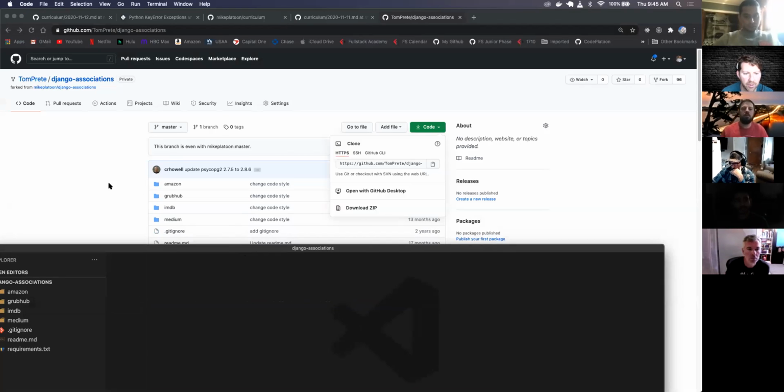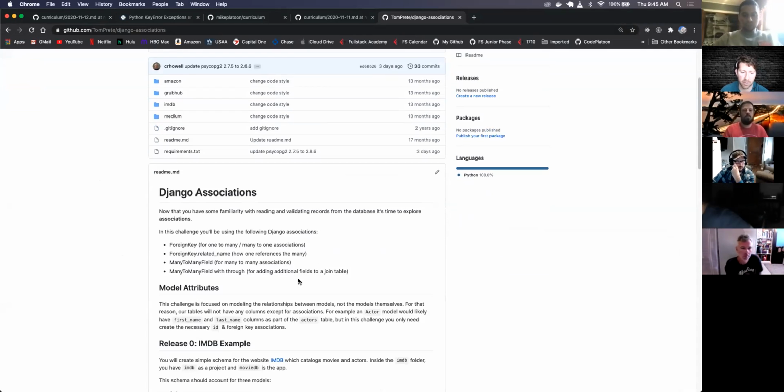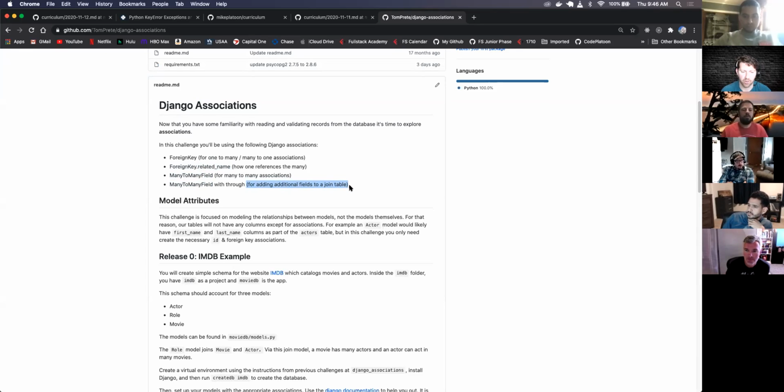So let's see what it says. So Django Associations, now that we have some familiarity with reading and validating records from a database, it's time to explore associations. In this challenge, you'll be using the following Django associations: foreign key related name, how one references the many to many field, and many field through a join table or a through table.